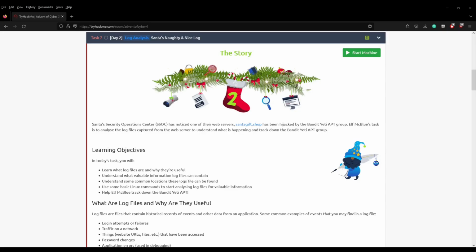The learning objectives of this room are to learn what log files are and why they're useful, understand the valuable information log files can contain, understand some common locations these log files can be found, use some basic Linux commands to start analysing log files and valuable information, and help Alf McBlue track down the Bandit Yeti APT.